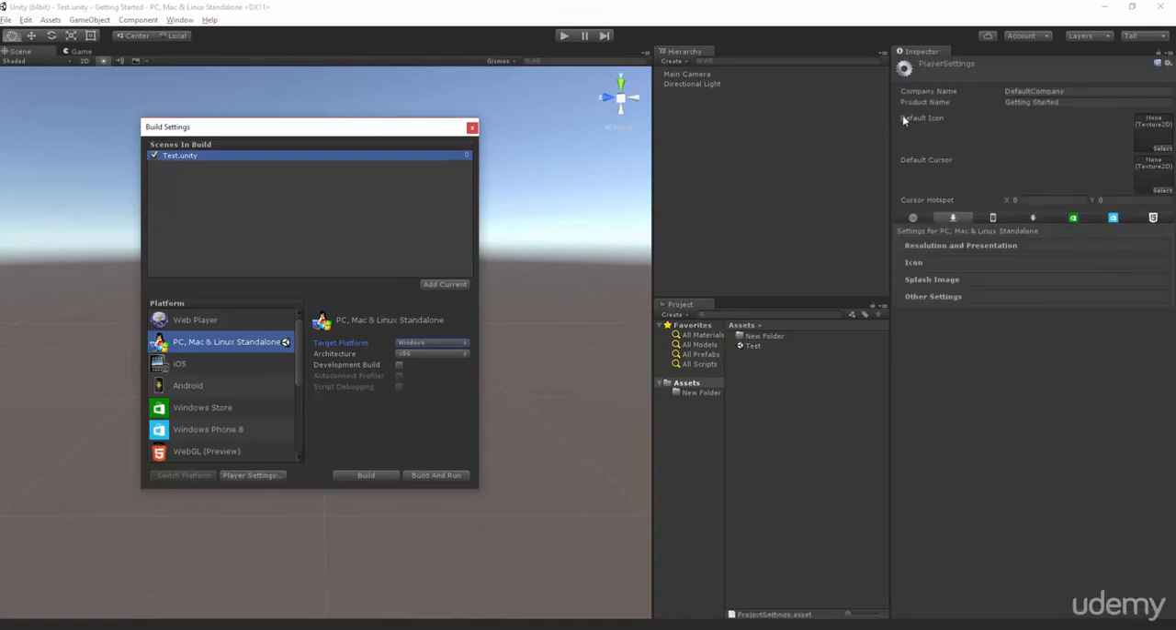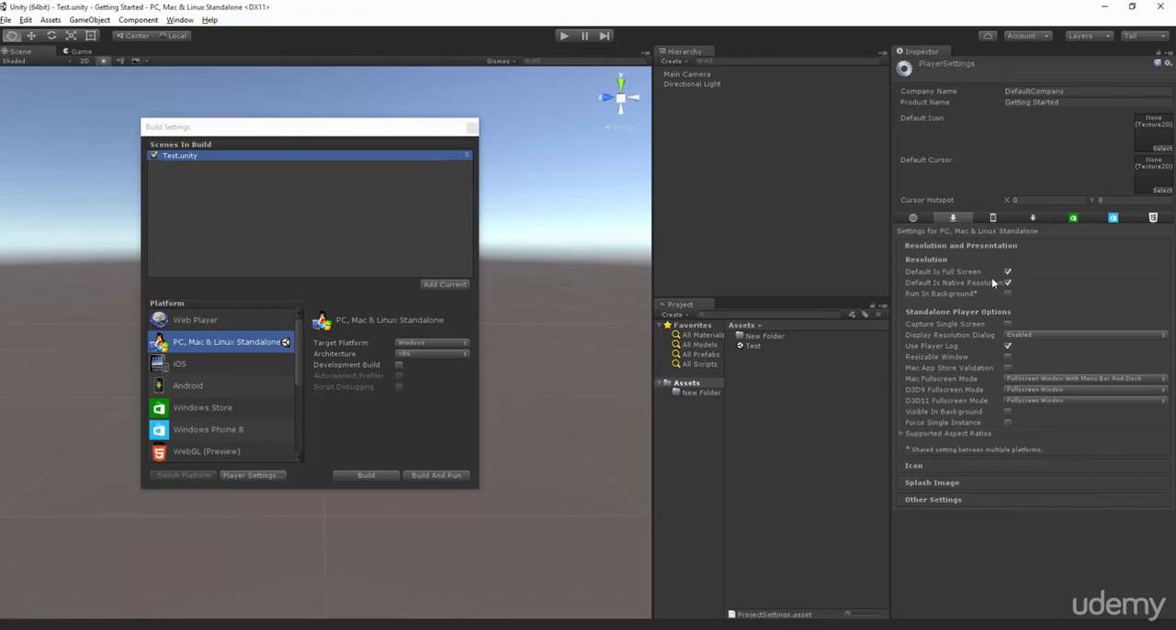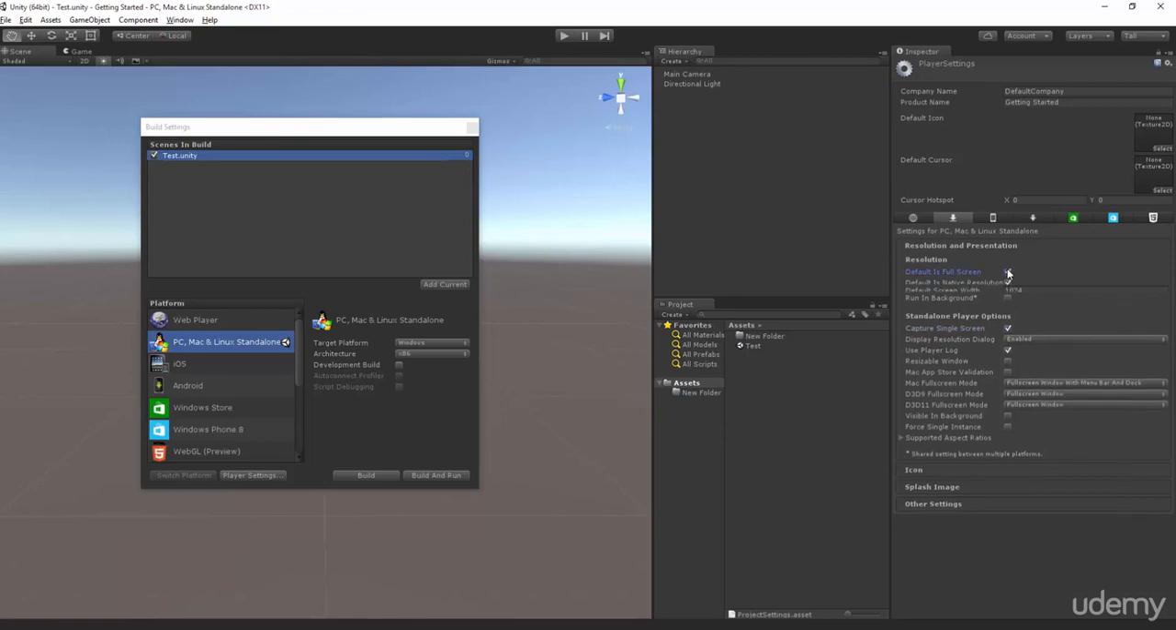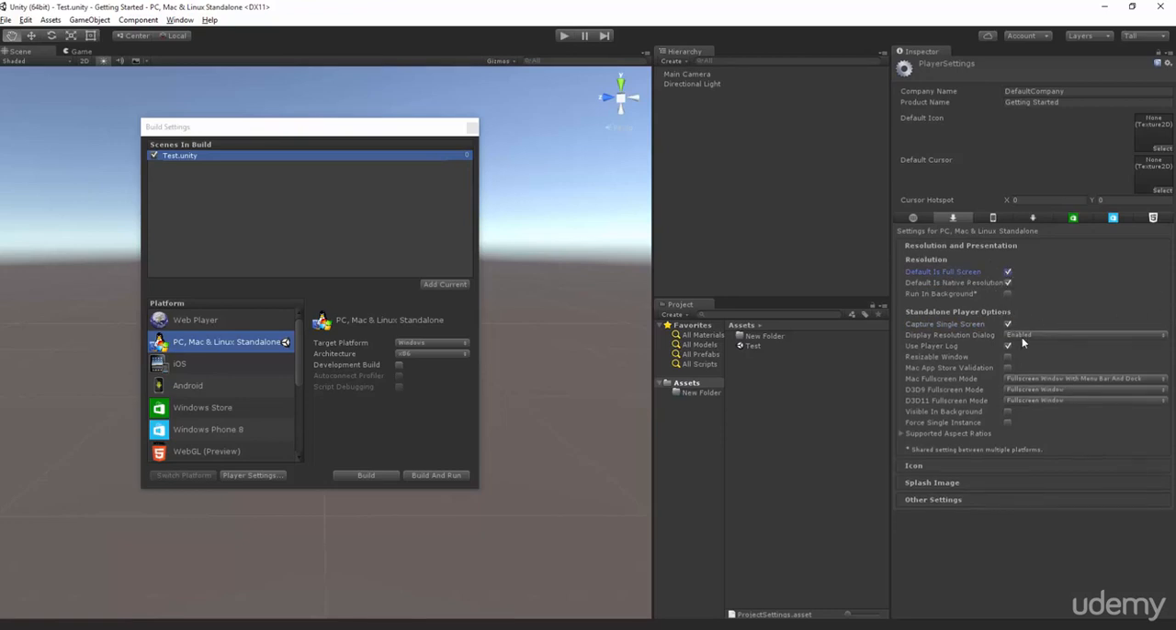And here you'll have your company, your project name, your resolution type, which is if you want to be full screen by default or something else, and then you want capture single screen. So if you have multiple screens, it'll capture one. So you can do full capture with single screen. And then display resolution dialog, which is when you launch, it asks what size you want the application to be if you want it windowed or whatnot. You can enable that to let them choose, or you can disable that to always open in full screen.